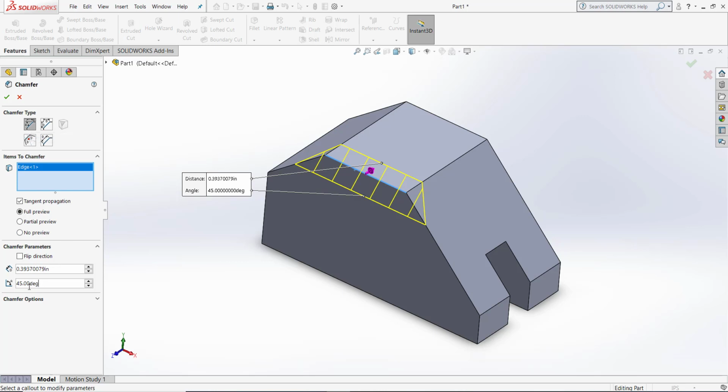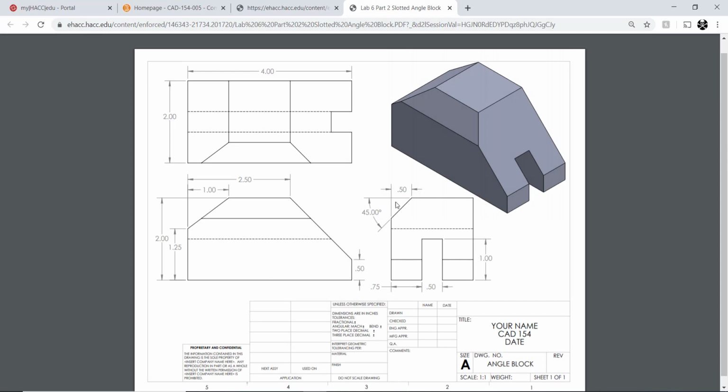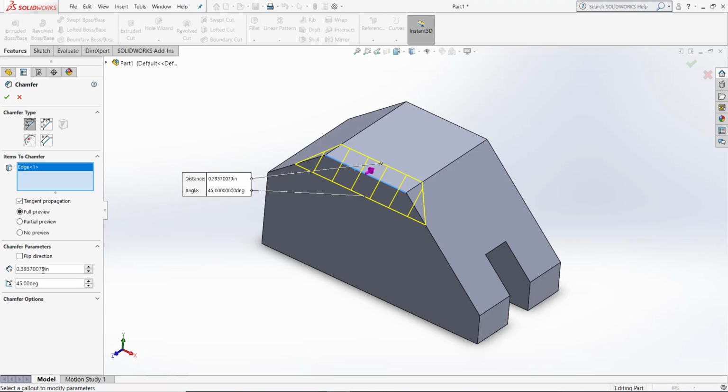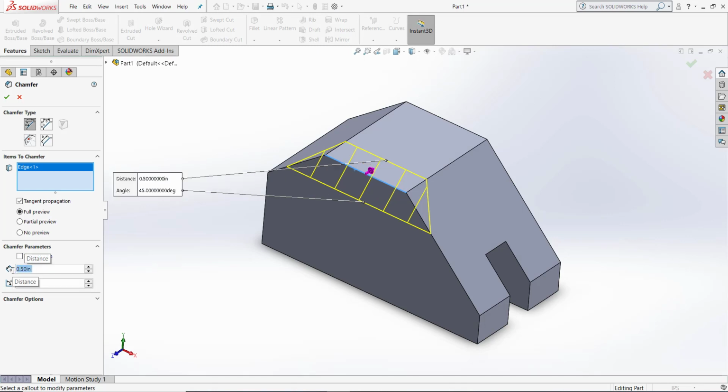So the angle is 45 degrees by default, because that's the most common. Our distance we said is 0.5. We don't need to add the 0. So here D for distance, 0.5. I'm going to hit enter to preview it, to update it. Notice that this updated, and that is what I want. So I hit the green check mark for OK.